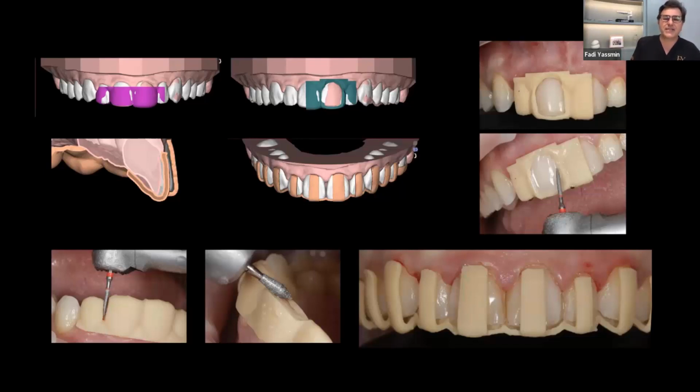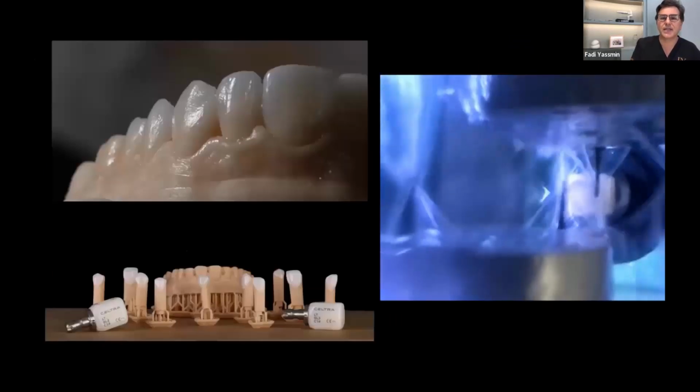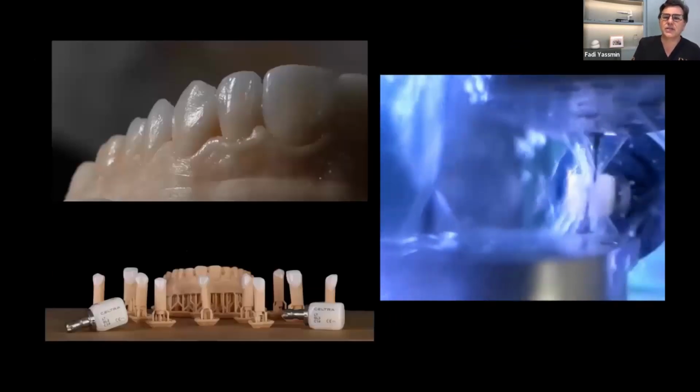So these are based on the contours of your final signed-off design, the final veneer design that we're actually going to do. And as a result, we use that as our template. And from there, we're able to check every aspect of the design process.